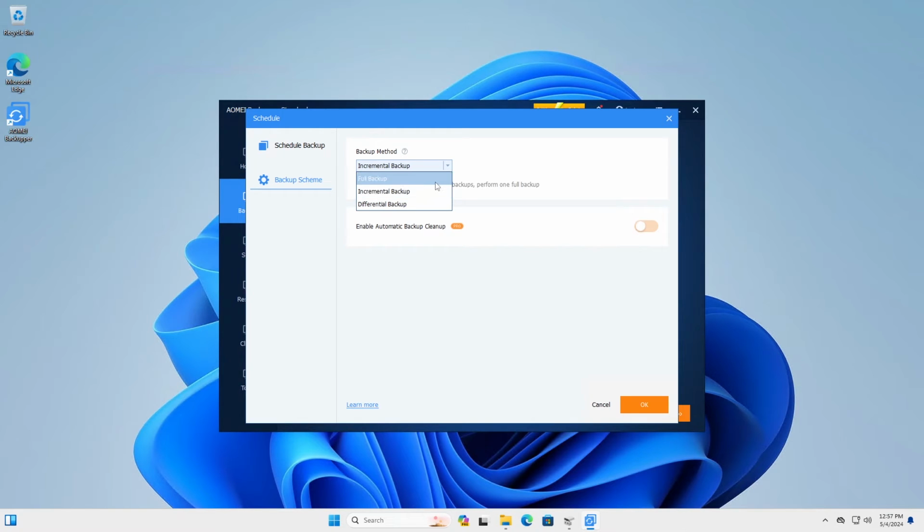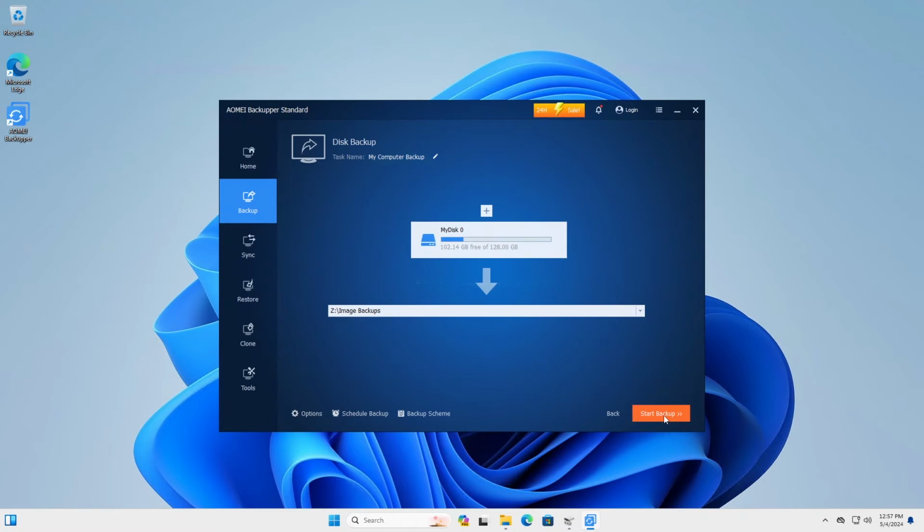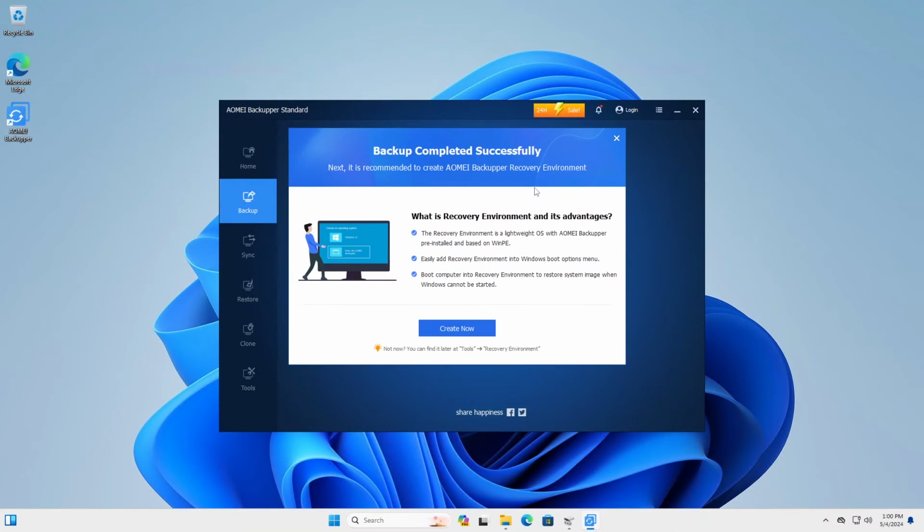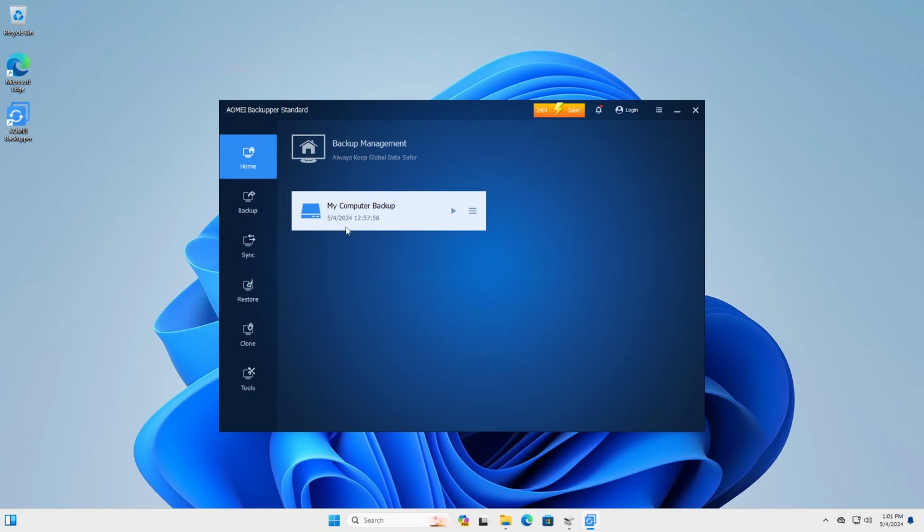In this video, I'm going to be doing a full backup, and then hit OK, and then after, start backup. All right, the backup completed successfully, and here it's saying it's recommended to create an Aomei Backupper recovery environment. And so I am just going to pass on that for now. Hit the X, hit finish. All right, and we see here that there's my backup image that I created.